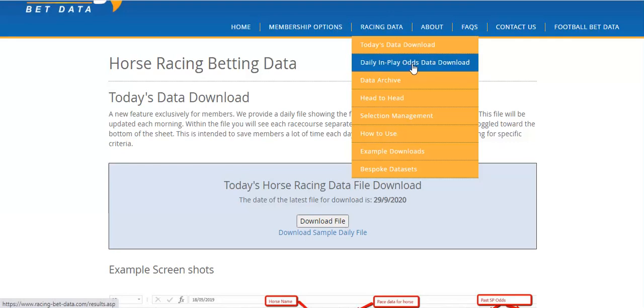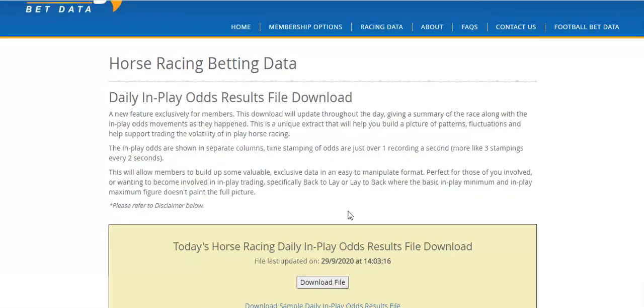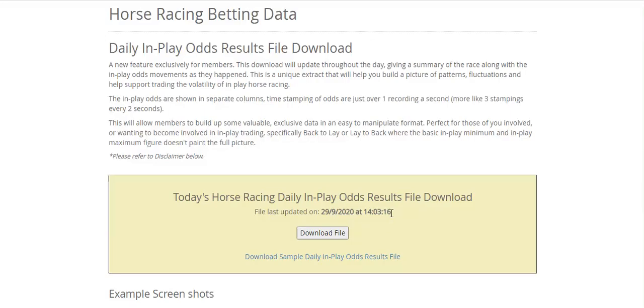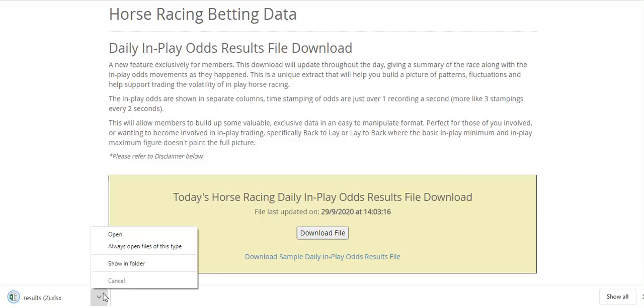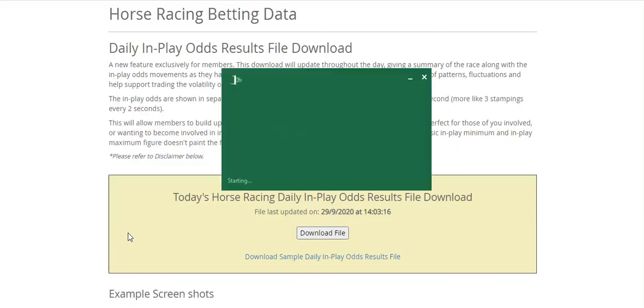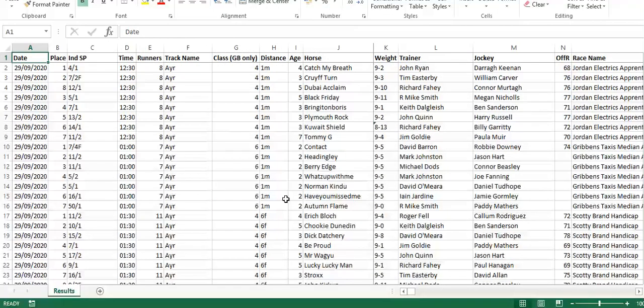So the daily in-play odds data download, bit of a mouthful. Again, a standalone file, and this will give you the time that it's updated. We do update this one regularly throughout the day. Normally 5-6 times a day this file will be updated. And downloading this file will give you the results once the race has obviously happened. Open this one up. Again, fairly quick.